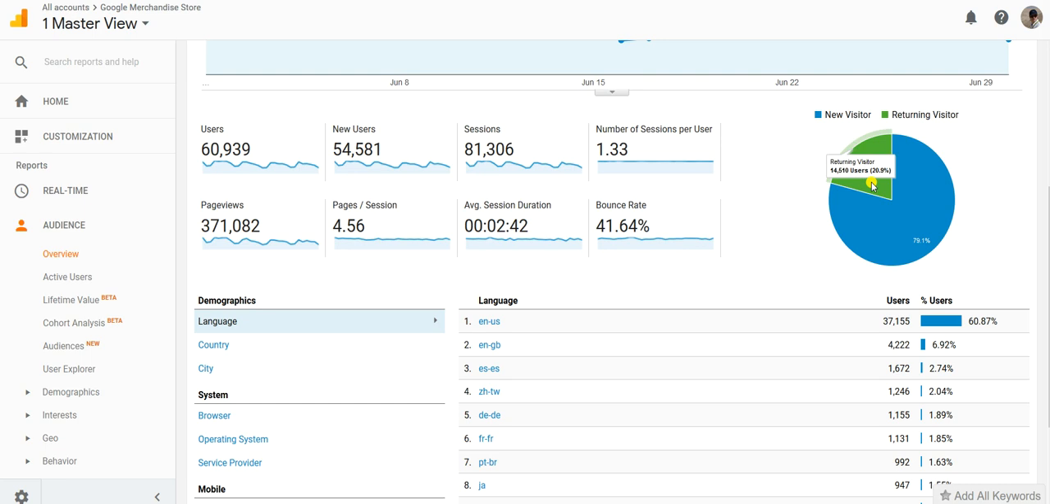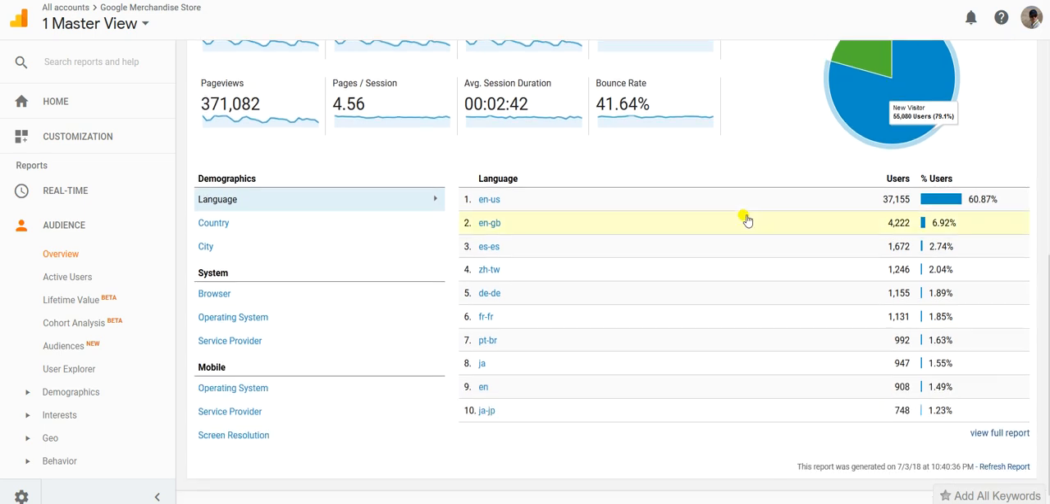And when you see growth of return visitors, it means that people are finding your blog of value and they're coming back to read more. So what else can we see on this page?